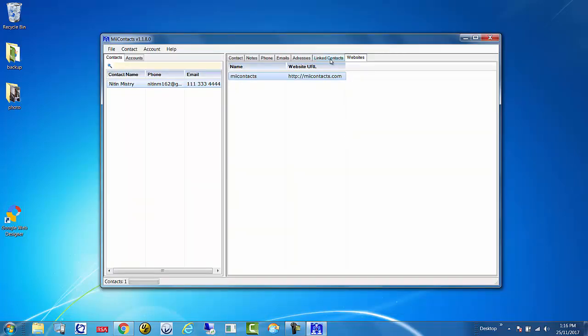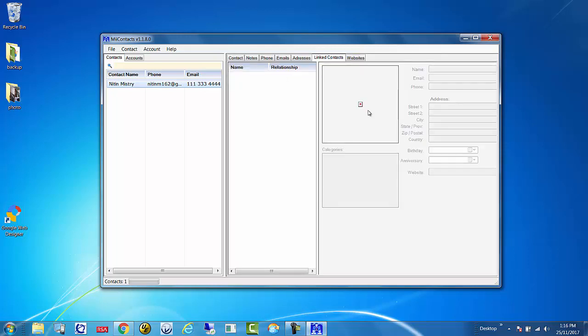And then we've got the linked contacts. I'll just quickly show you, but the linked contacts are really good because you can link two contacts together and have a relationship between the contacts. So very quickly I can show you that, right?